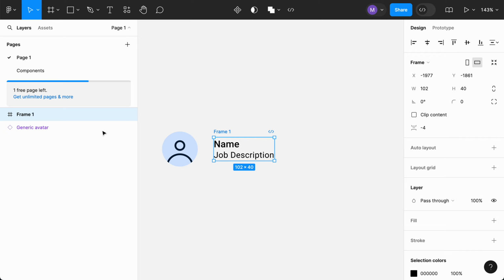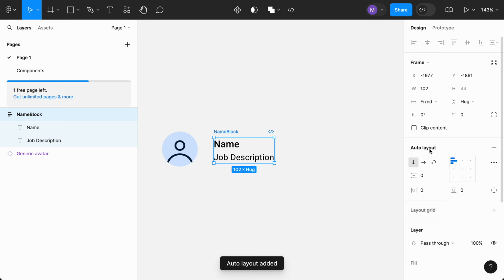So now these two things, so if I look at my layers, they are inside the frame. So let's call it name block. Okay, so they are inside this frame. Now they are inside this frame, but what about the spacing between them and so on and so forth? So what I do is that I go to auto layout, and in the auto layout, this is align top left. It has a vertical layout, so it goes from top to bottom. So think of this as a column.